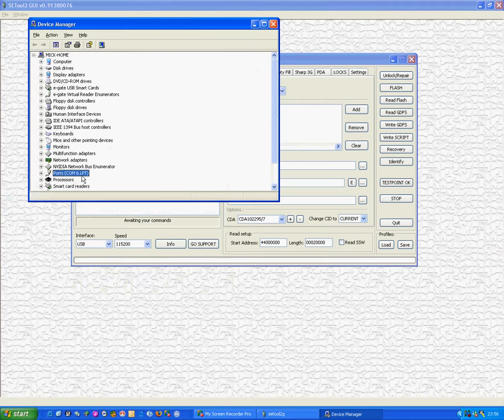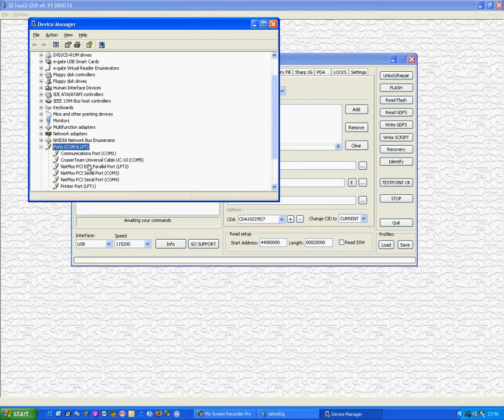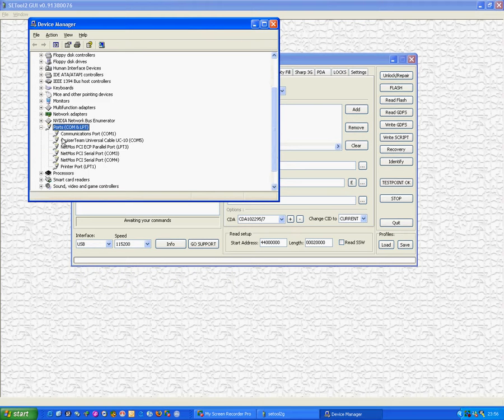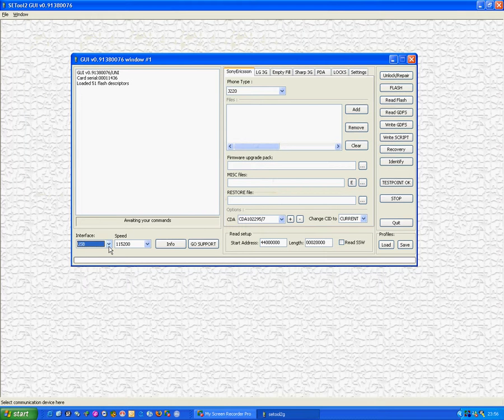If you go to Ports, COM and LPT, just open that up, and here you can see Cruiser Universal Cable UC10 on COM 5. So I know my cable interface is on COM 5, unless I want to use my UFS or a USB cable. I know my interface will take top speed, so set it to the top speed.